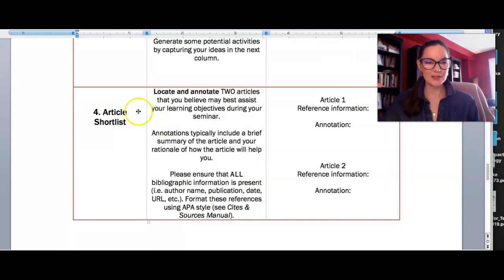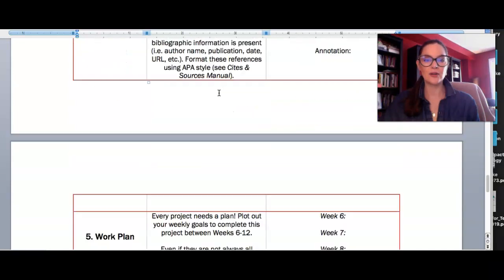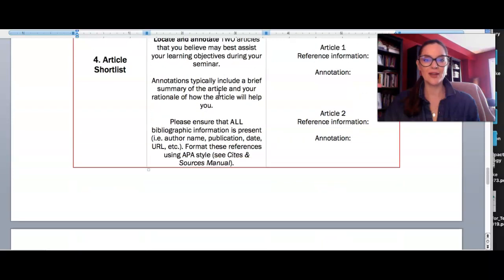The next section, of course, is a short list for your articles, and here you will be gathering a few resources that you can use as a jumping off point to further your research later on in the semester about your topic. So what I'm asking you to do is to find two articles that you believe will best assist you in your learning journey.